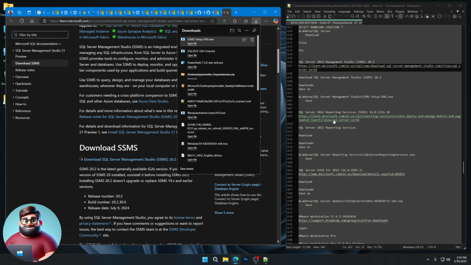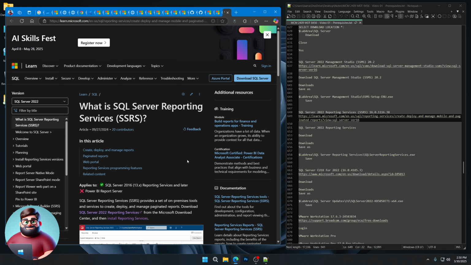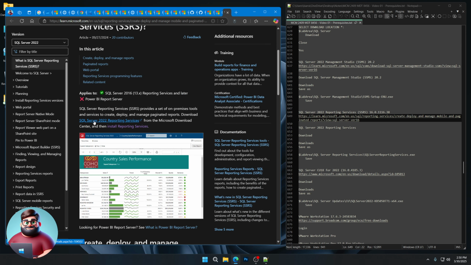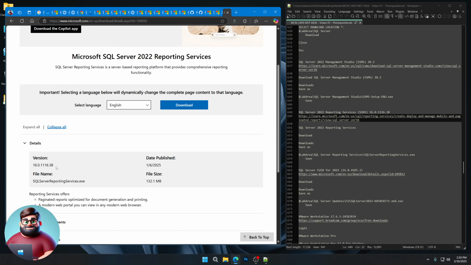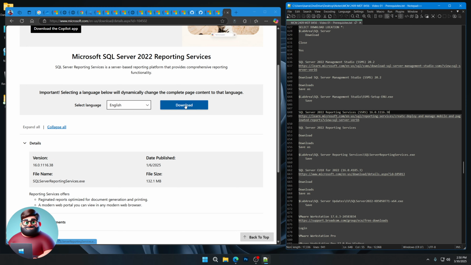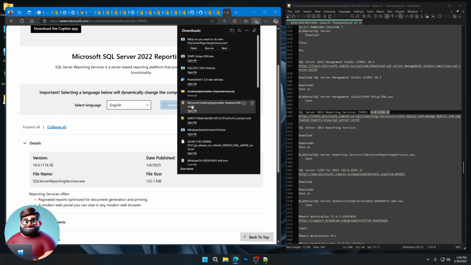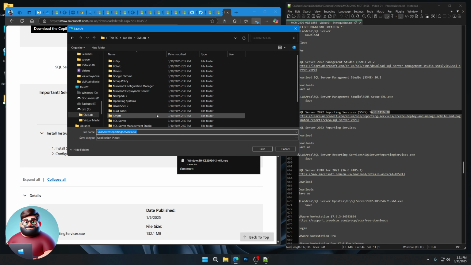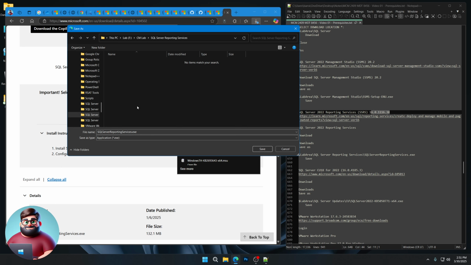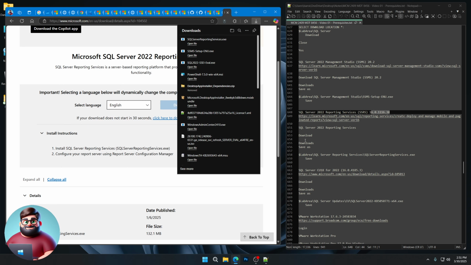Now we're going to get our SQL Server Reporting Services for when we set up our reporting services role on MCM. So 16.0.1116.38. That's what we got here. If you see a newer version, go ahead and just edit your file, download, save as, CM Lab, SQL Server Reporting Services, and save.